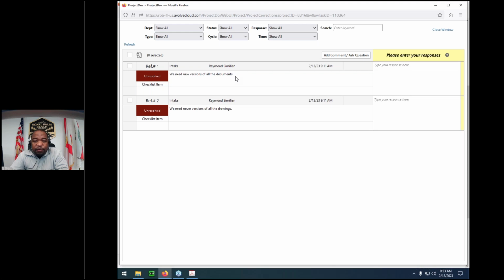Not sure why they need new versions. Maybe I put them upside down, or maybe they're too faded, but for whatever reason, they're telling me they need new versions of all the documents. The next checklist item is we need newer versions of other drawings. So apparently they need new documents and new drawings.